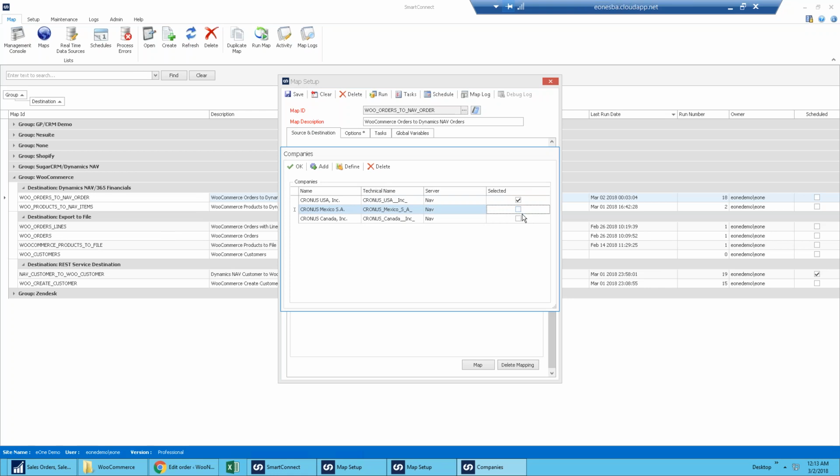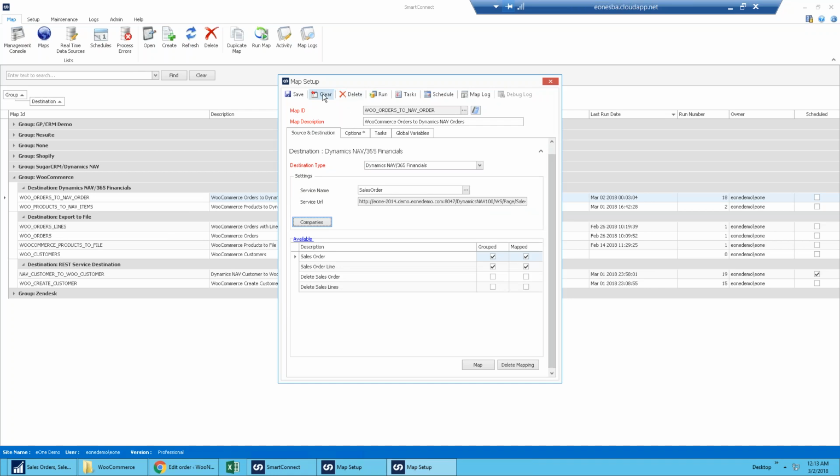Now, additionally, if you have a piece of data, maybe one of the custom fields in WooCommerce that says this should go to company A, this should go to company B, I can use this define button to read that data and then automatically have it go to the right company. So that was one thing I wanted to show you.